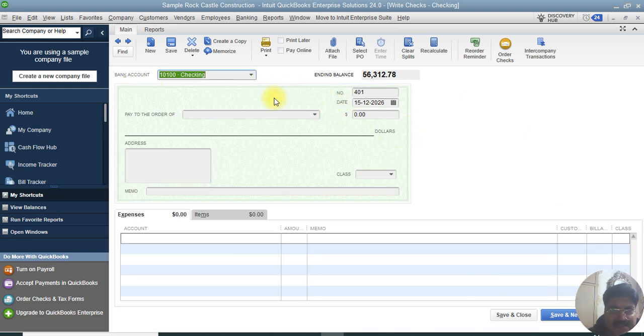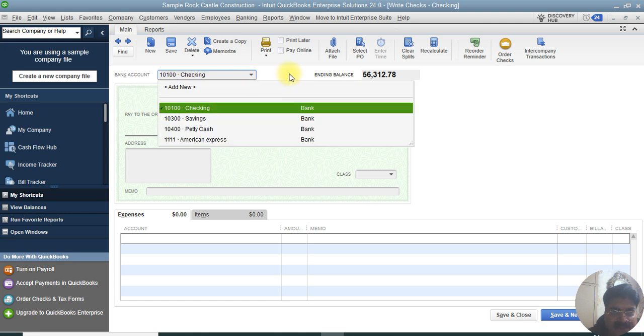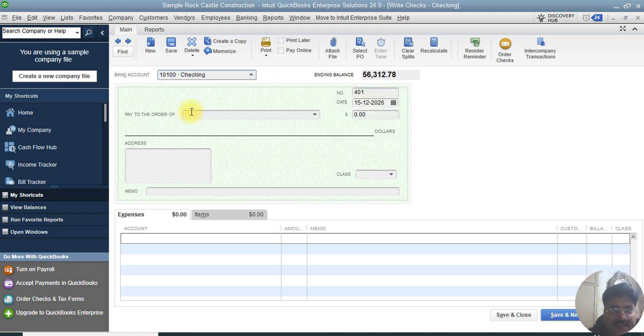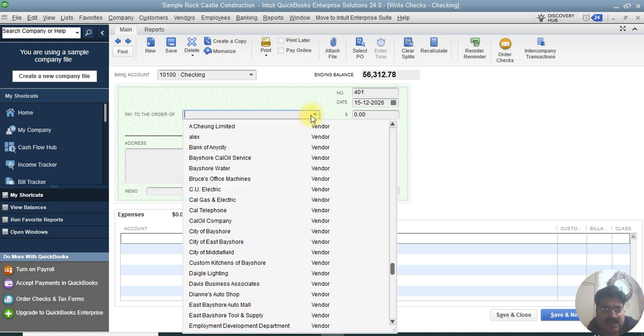So here we are writing a sample check. We are selecting the bank account from this. That would be any account. It would be a petty cash, savings, or checking account. So we are selecting a checking account here. Pay to the order of, that would be the check you're writing, the name of the vendor.